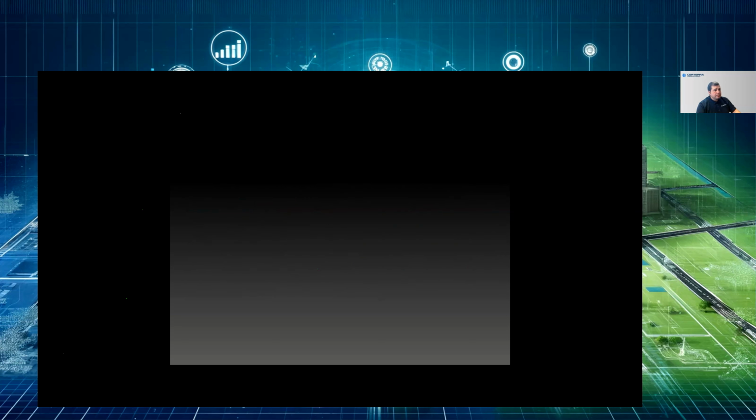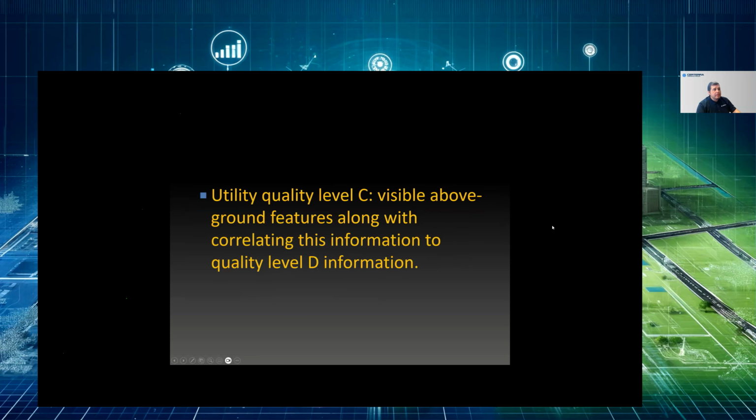Then there is level C, which is the visible above ground features, along with correlating this information to quality level D information. Level C deals with the features on the surface at the site that indicate what type of underground utilities are on site. So if we see a fire hydrant, that means there is a water line under the surface. If we see a catch basin, that means there is a storm drain pipe under the site.